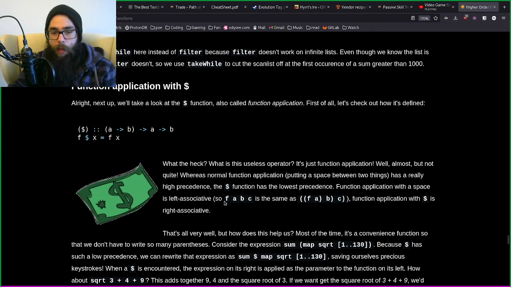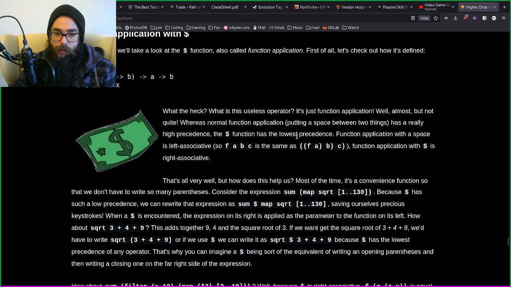So what would happen if we called f $ a b c? Wait, no. I was thinking that it was going to flip it around, so it was f c, f b, like this. No. Like it would have put the function in the center of... Let's keep reading, I guess.